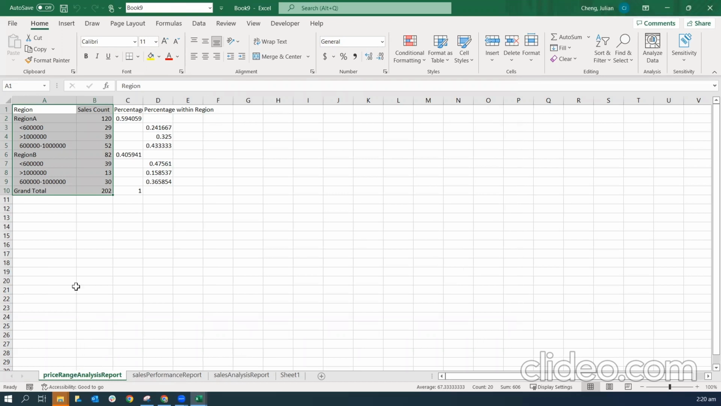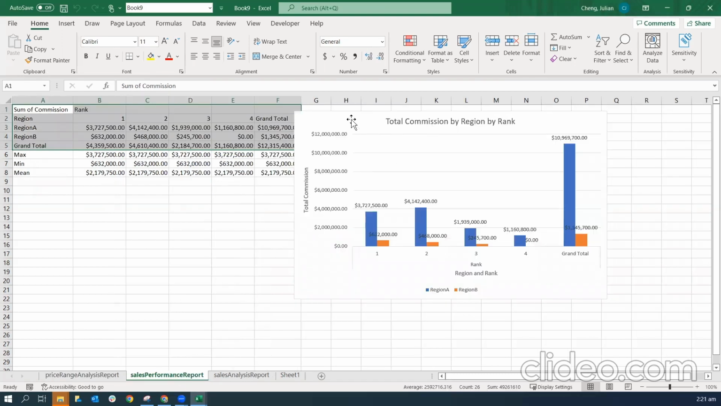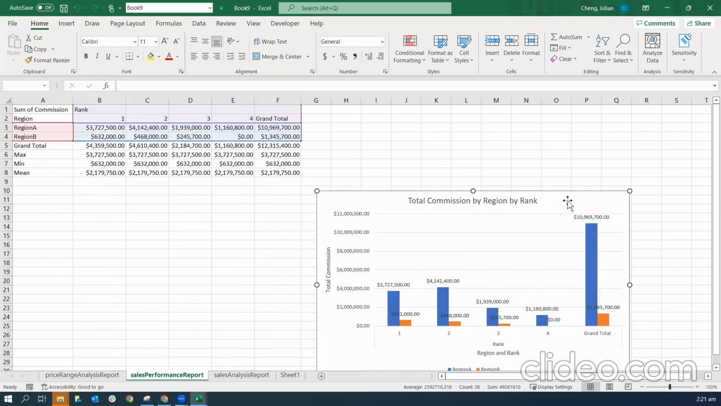For the price range analysis report, we can see that there are the region information, sales count, percentage by region, and percentage within the region. We can get some analysis which would be able to help the business. For the sales performance report, we'll be able to see the bar chart created with our program. We'll be able to see the sum of commission by different ranks in different regions. We'll also have the maximum, the minimum, and the mean of the commission received by each of the ranks.